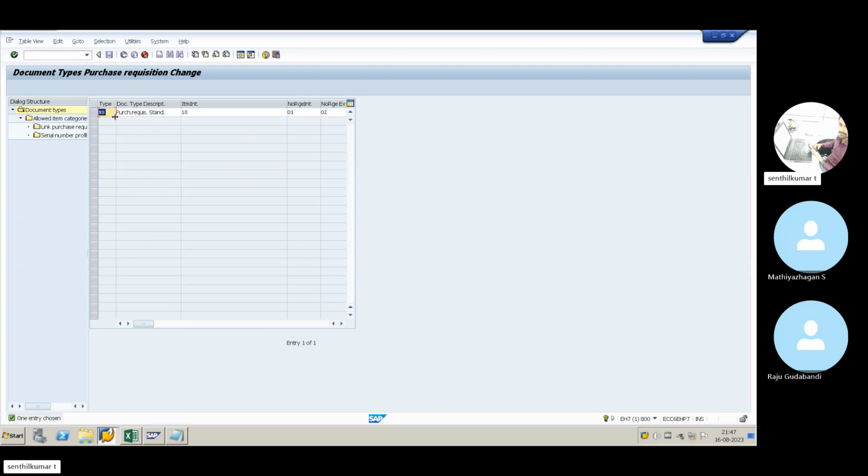I can copy. I can create the document type ZABC, purchase requisition for... So now you have copied from the standard one, right? We can copy that and we are able to edit also, like change it. Okay, so I can give the number ranges. I'll tell you this.